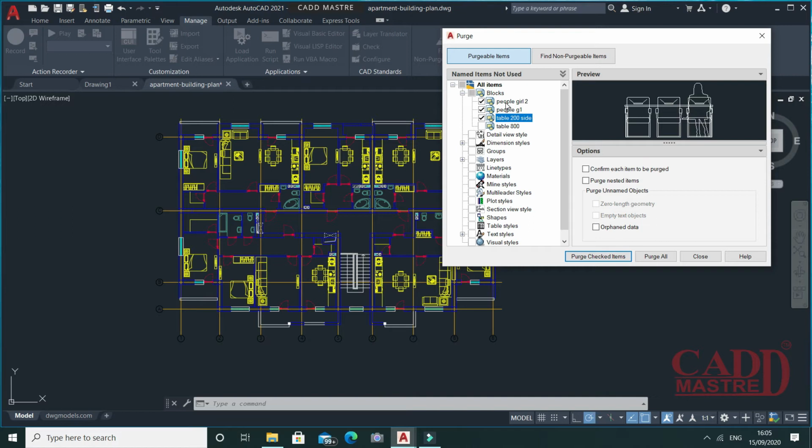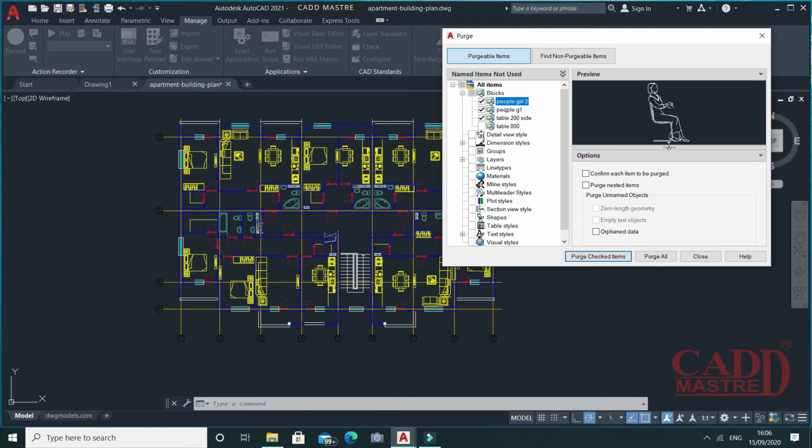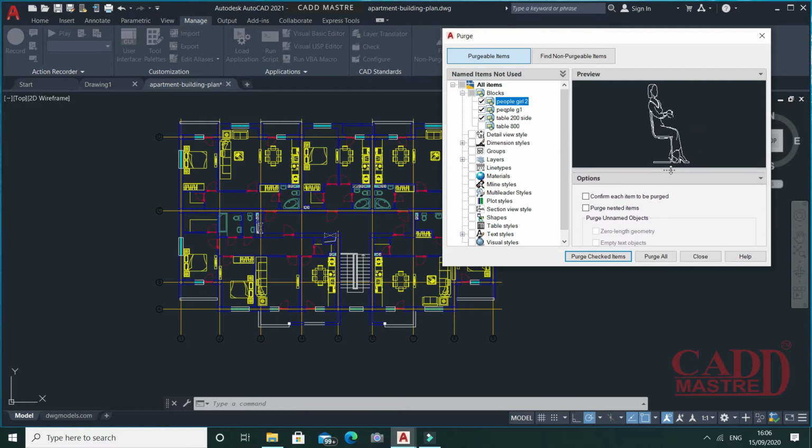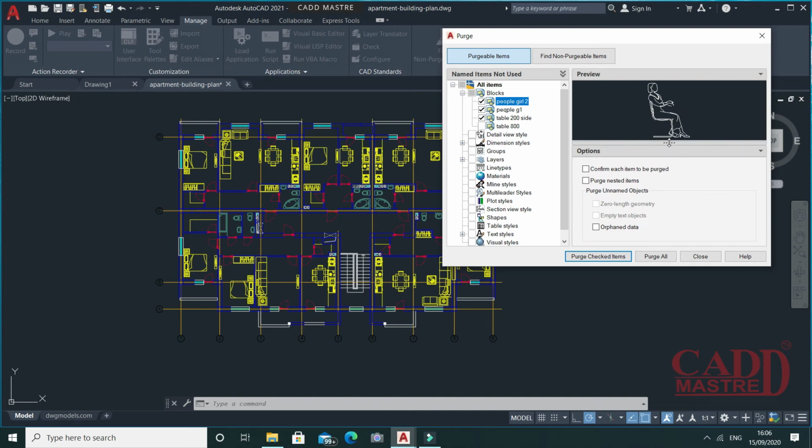If you select any block, the preview of that block, you will find it out here. You can just drag this to minimize or maximize the preview. Now you can have the option confirm each item to be purged. So if you want to confirm the item before purge, you can just make the checkbox on. So it will give a message dialog box for confirmation.